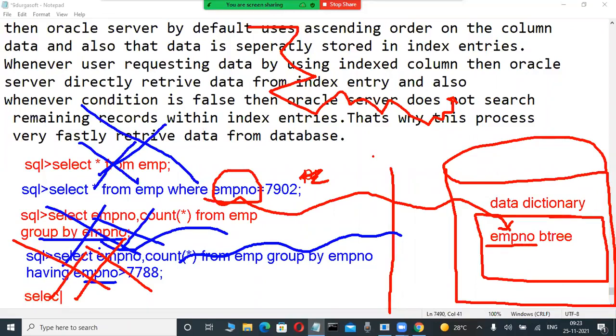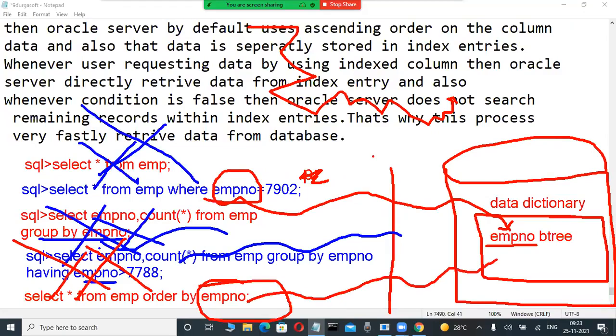Next, the last clause. I am writing SELECT star FROM EMP, with an ORDER BY clause, ORDER BY employee number. Now, whenever I request data by using an order by clause, and the column in the order by clause has an index, it will be searching for indexes. Yes, it will be searching for indexes.